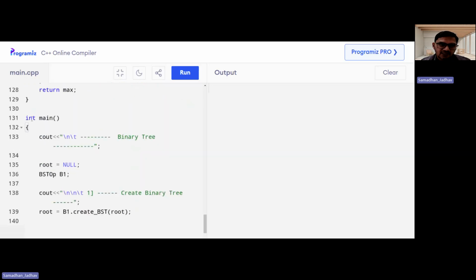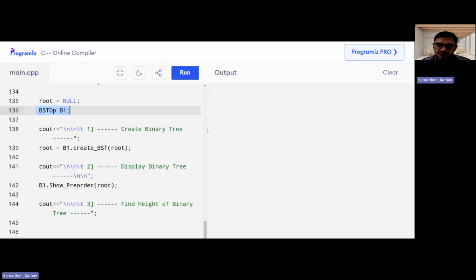Now in this main function, we have initially the title of the program, binary search tree. So we have this binary search tree here. After this, we have initialized root equal to null. Then we have created an object of the class, and then we'll do the first operation here, and that first operation is creation of binary tree. So see, I'm calling the create BST by using the object. I have passed root, which is null, and then I'm catching the root, which is returned from the function. So this is how creation will be done for a number of nodes in the binary search tree.